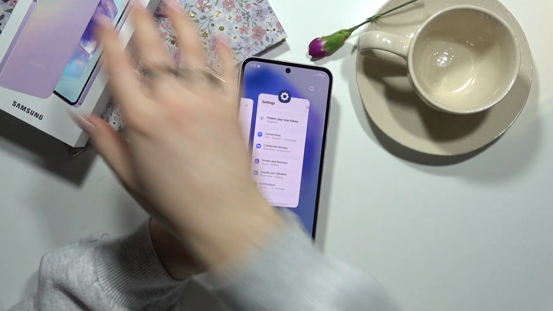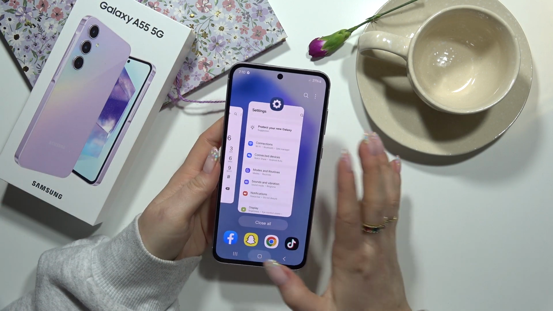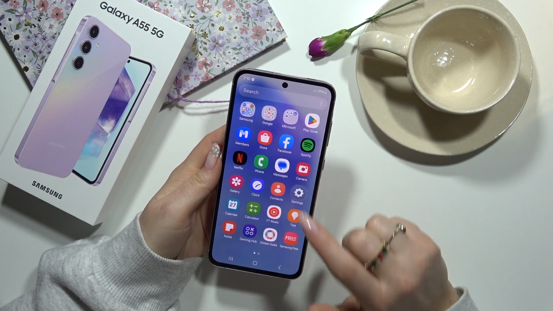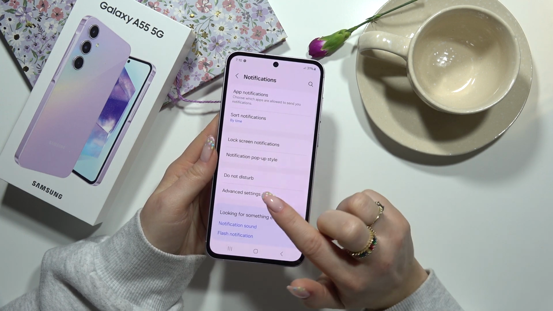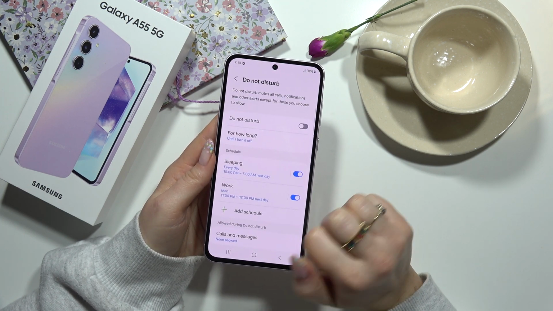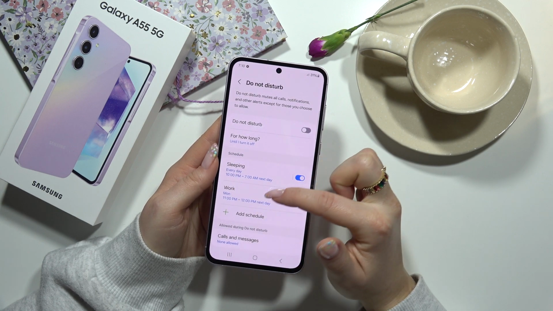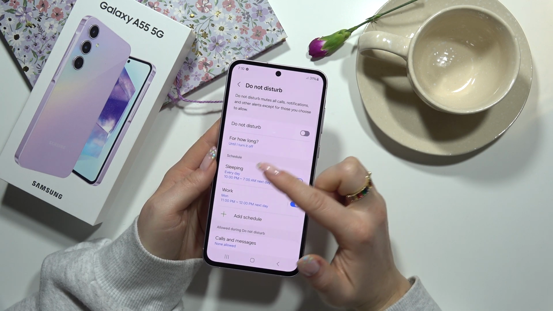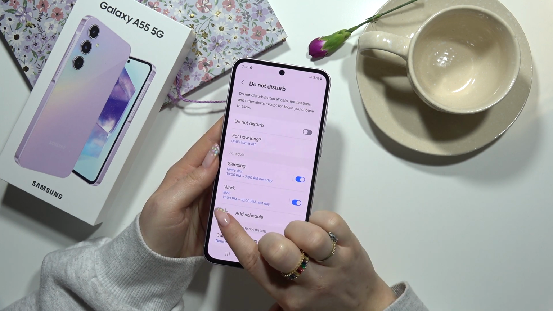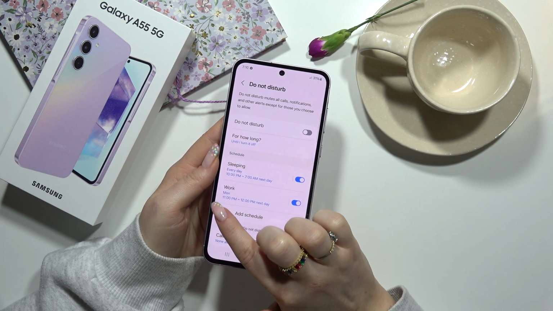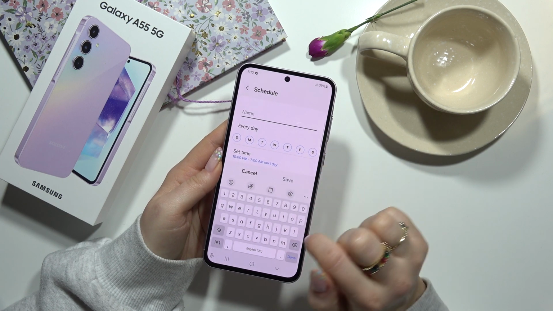So from the main screen we have to go to Settings, then Notifications and Do Not Disturb. And here you can see my two schedules, sleeping and work, and we want to add another one, so we are clicking on a plus, add schedule, and here we can name it.